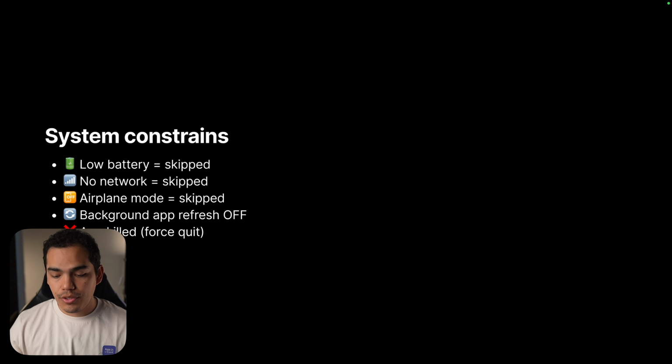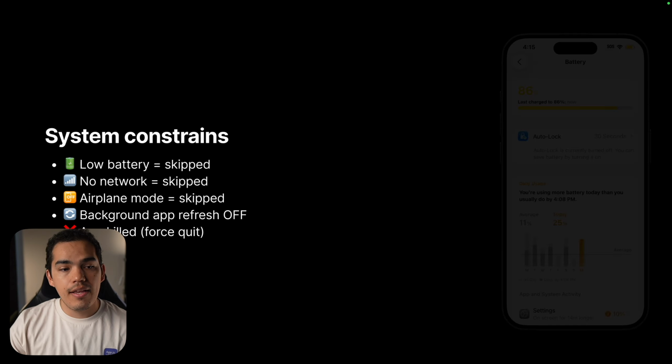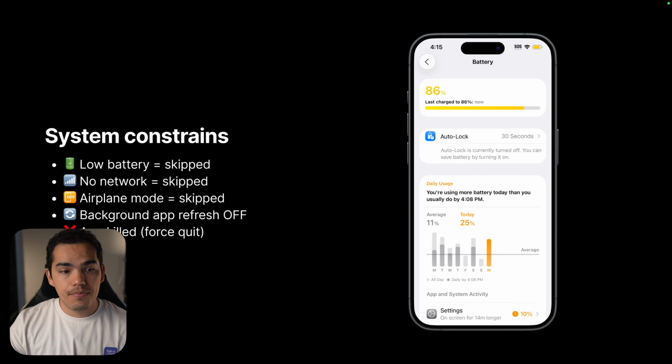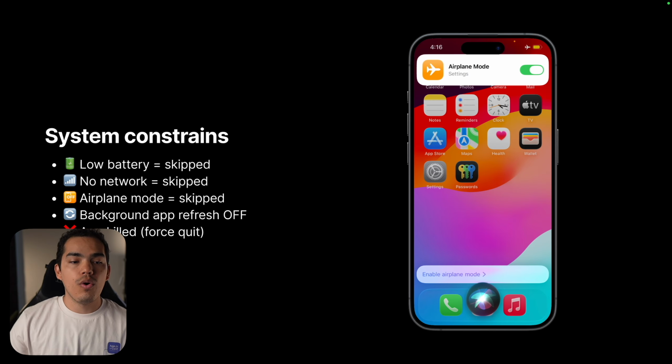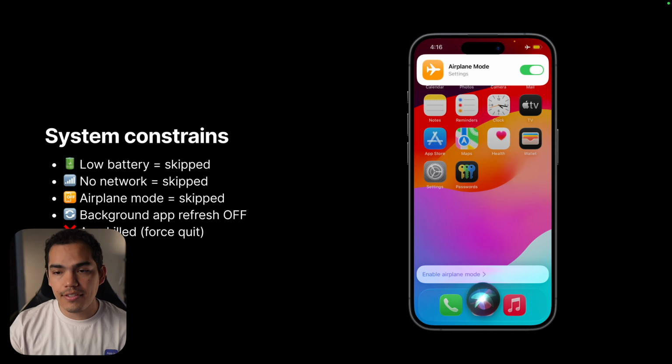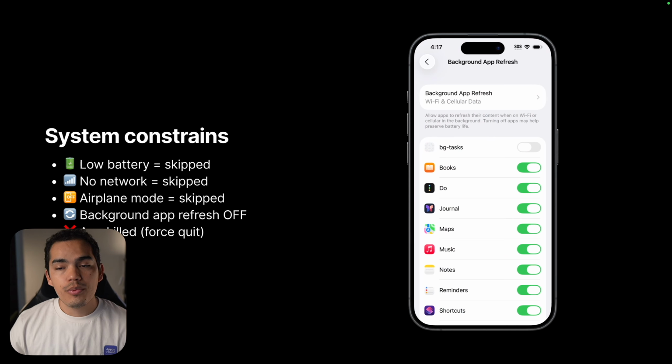So that leads us to some constraints to keep in mind when using background tasks. If the device has low battery, then the background tasks are going to be skipped. If the user, of course, does not have network connection or they have airplane mode activated, tasks are going to be skipped. There's also an option to turn off background app refresh.